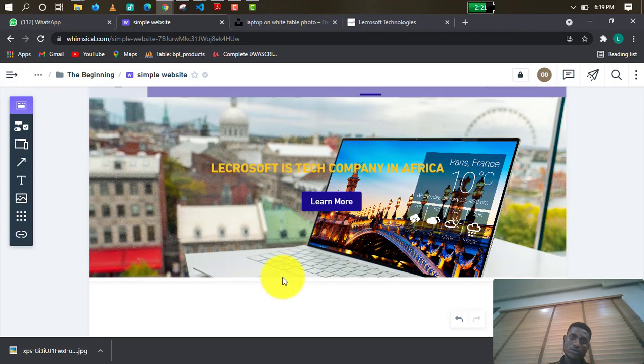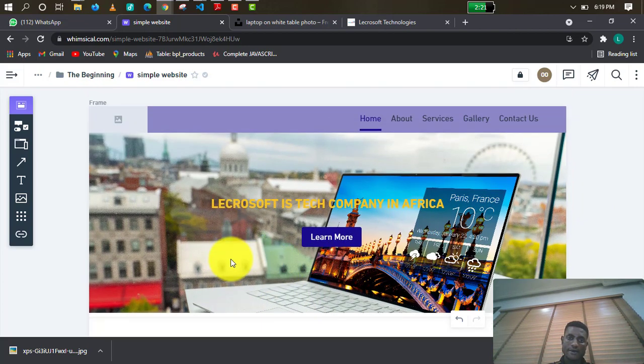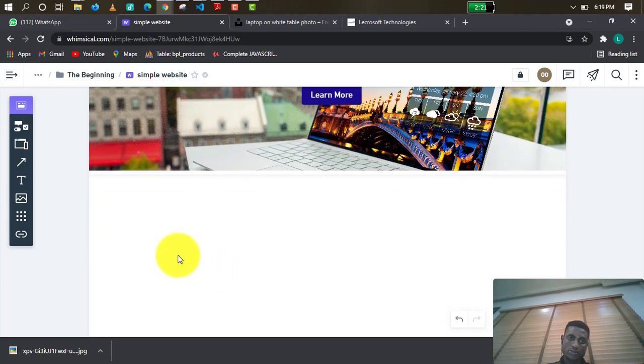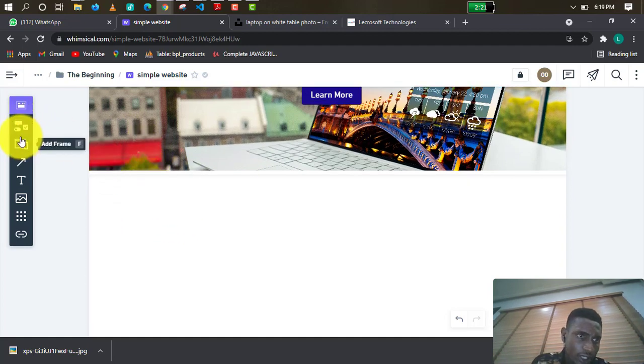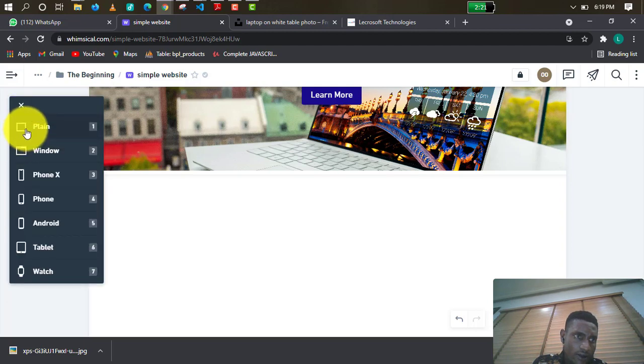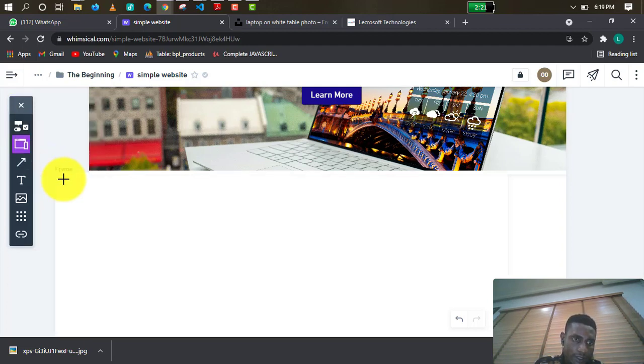So the next thing is to design the next section. If you want to add another section to your site, it's just like adding a new div when you are writing your code. That's the same thing. So let's quickly add a section here. It's very simple as well. Come to add frame, and you add another plain frame here.